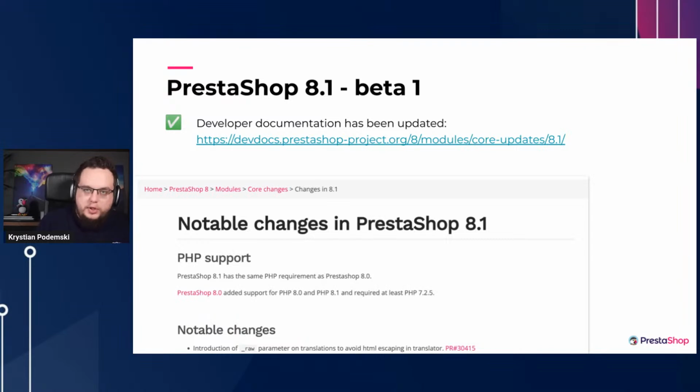There are some tiny breaking changes. There is one bigger change, which is about changing the Vue version from Vue 2 to the Vue 3, but it shouldn't impact your solution simply because Vue is mostly used in back office pages that are not easily extensible. But if you happen to modify those pages like stocks, like translations, be aware that something may be broken if you upgrade to 8.1, but still go see the DevDocs PrestaShop project.org to the modules/core sections, and you can see notable changes in this version.